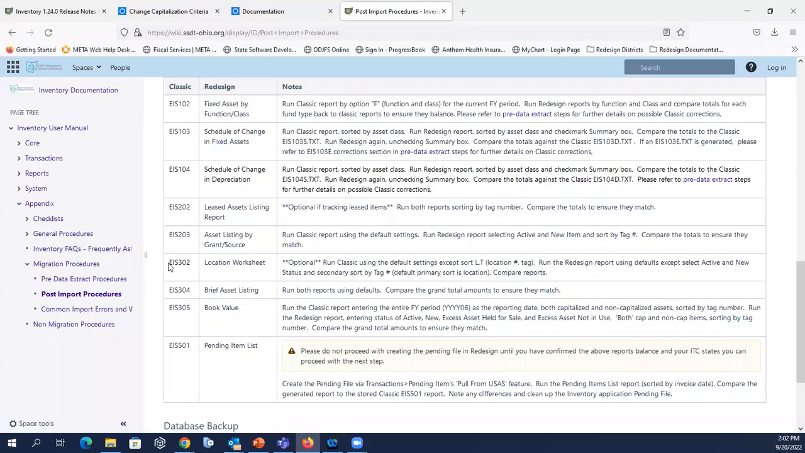Next is the EIS 302, the location worksheet. This one is also an optional report. Then next is the EIS 304, which is the brief asset listing report. And then the EIS 305 report, which is the book value report.